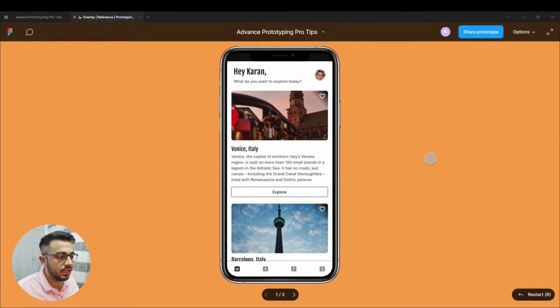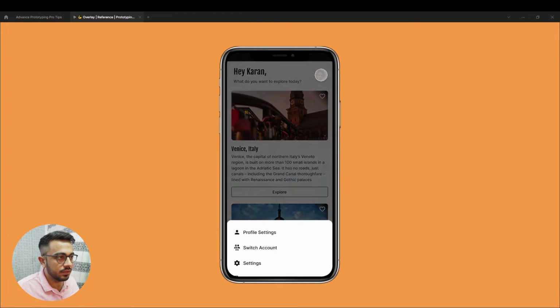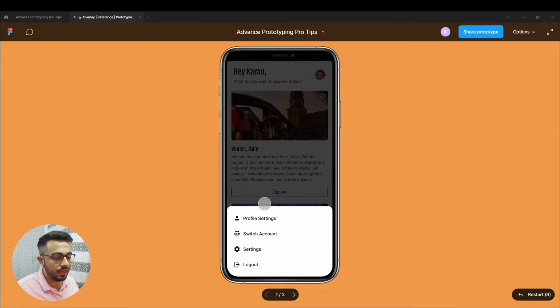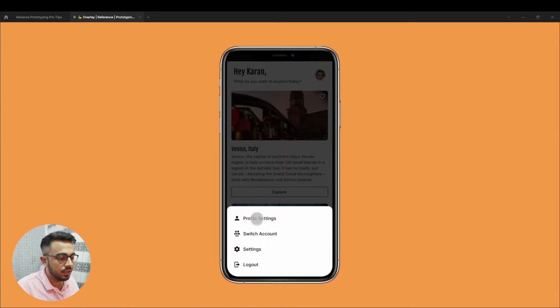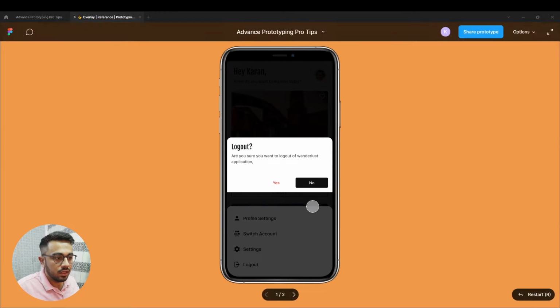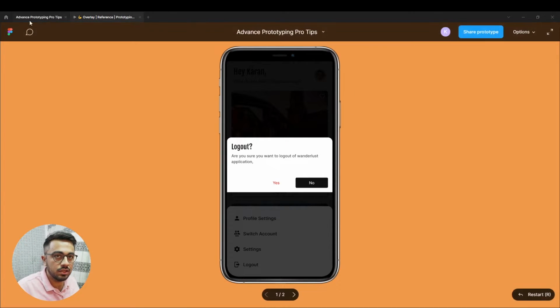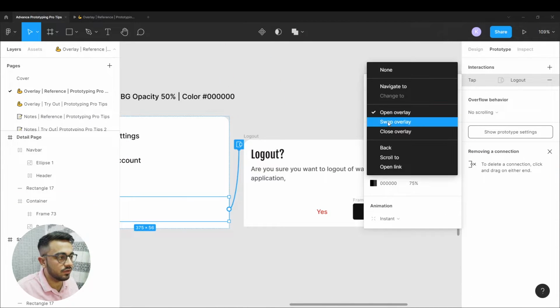You can see I have the screen, I have the background. And now if I click on the profile icon, you can see that it is appearing from the bottom. I had also given it a time, you remember, so it is taking that much time. And if I click outside, it will go back. And the second step is that I want to swap this overlay by clicking on logout. So if I click on logout now, you can see it has introduced another layer of background overlay in here because I have set it to open overlay instead of swap overlay.